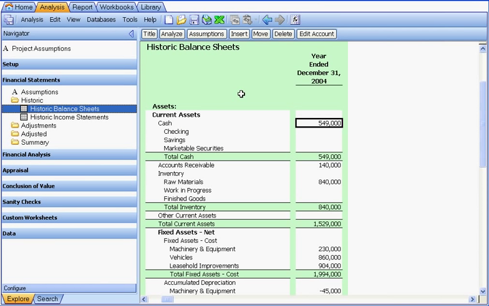There's different taskbar buttons for every schedule. In the historic balance sheet, for example, you can change the title, turn analysis on and off, go to the assumptions page, insert accounts, move accounts, delete accounts, and edit accounts. We encourage you the first couple of times through the program to experiment with each one of the taskbar buttons to understand what they do.